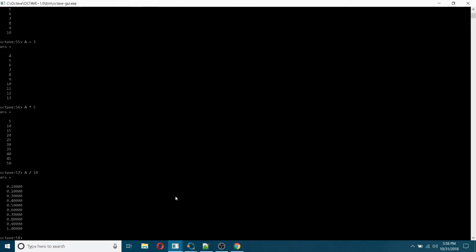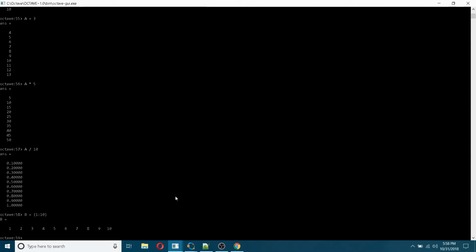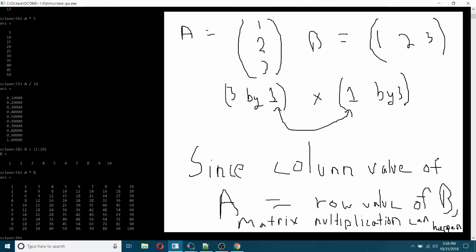Now we can multiply two matrices or vectors if the rules of matrix multiplication are followed. The columns in the first matrix must be equal to the rows in the second matrix. So for example, if you create a second vector B equals 1 to 10, and this will be a horizontal one, we can do A times B, and you'll notice that we get this big matrix. This is the result of the matrix multiplication between A times B.